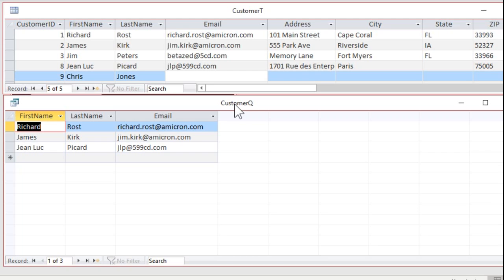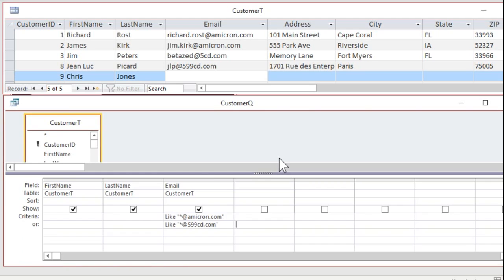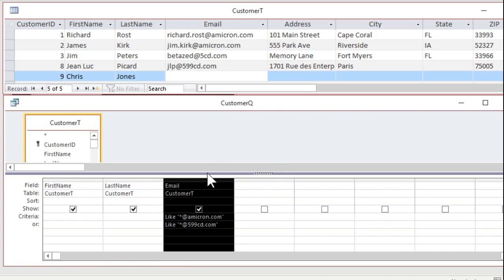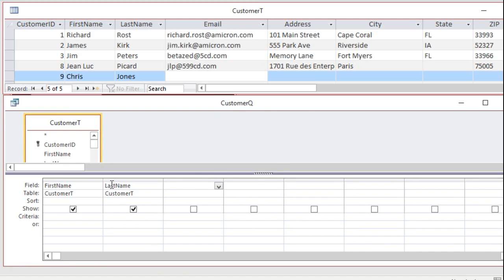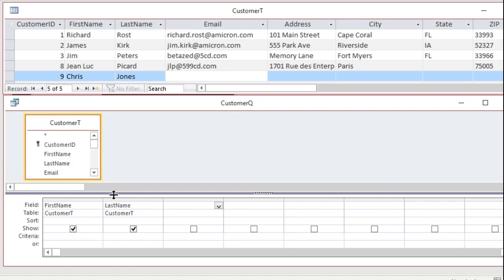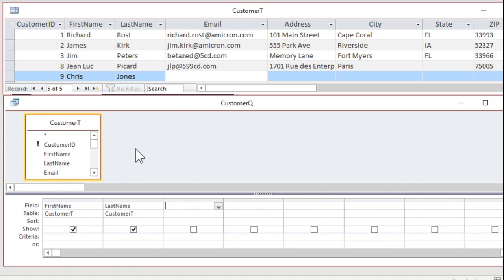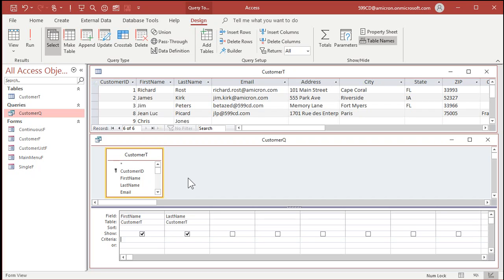Let's take a look at that single character wildcard. Let's go back to design view. Let's get rid of email address. Let's go back to working with first names. It's just easier for now. Okay, let's use the first character is a J, and the third character is an M. All right, we got James and Jim.